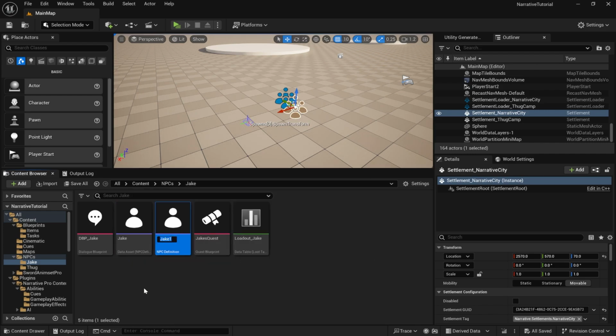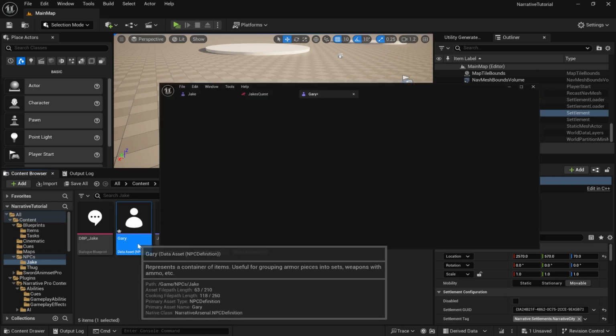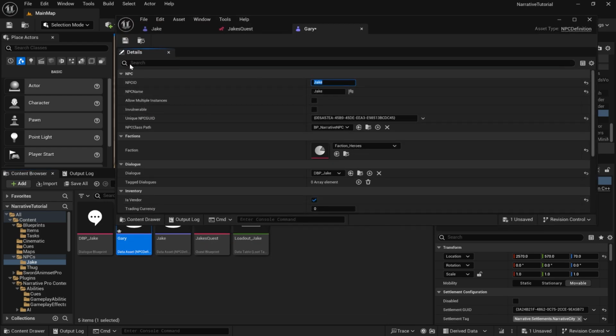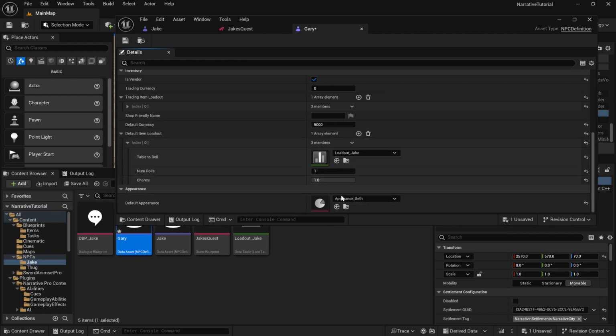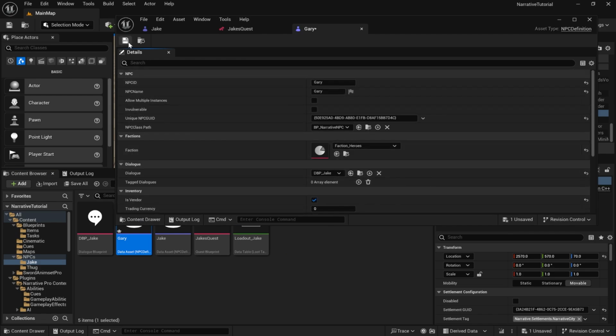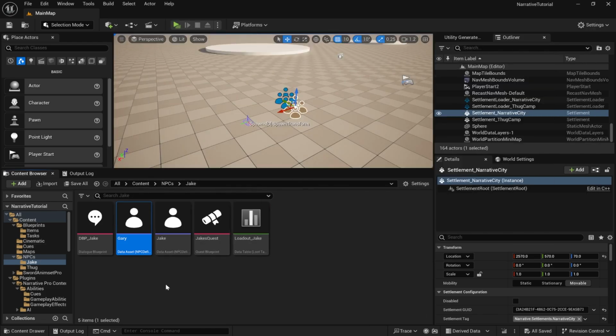So we're going to duplicate this and make an NPC. We'll just call him Gary. So I've duplicated that. So I need to make sure to actually change some of the stuff in here. So we'll change that. We'll generate a new ID for him. I'll just leave the rest as it is for now. I'm just doing this for the purposes of the cinematic, so it doesn't have to be perfect.